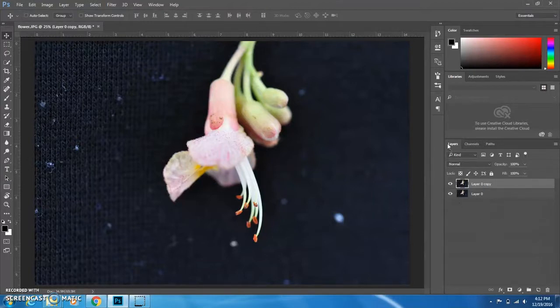So let's talk about the interface a little bit. This, like I just said, is our layers panel. Notice this tab that says layers. We're not going to delve into channels or paths, just stick to this layers panel. And as you noticed when we copied it, it put on a second layer, and that goes right on top.